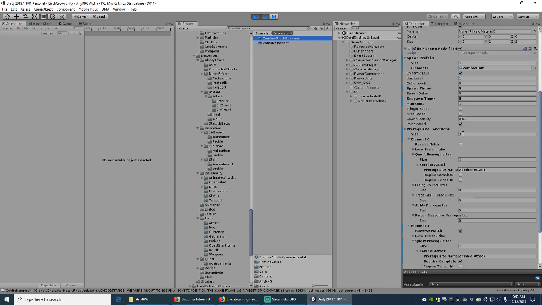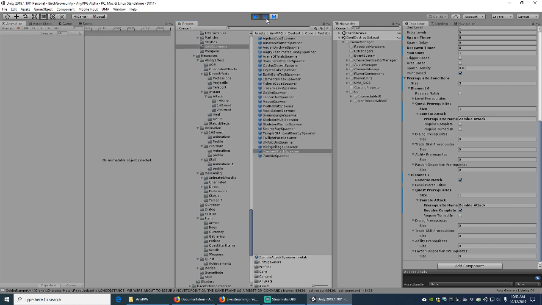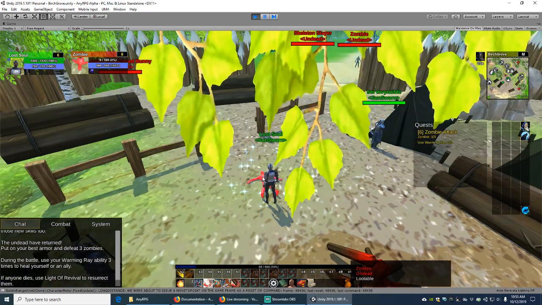But the important thing here is these prerequisite conditions. So this unit will only be spawning mobs so long as the prerequisite condition that you are on the zombie attack is met, and that the zombie attack quest is not yet complete. So you can create dynamic events this way.